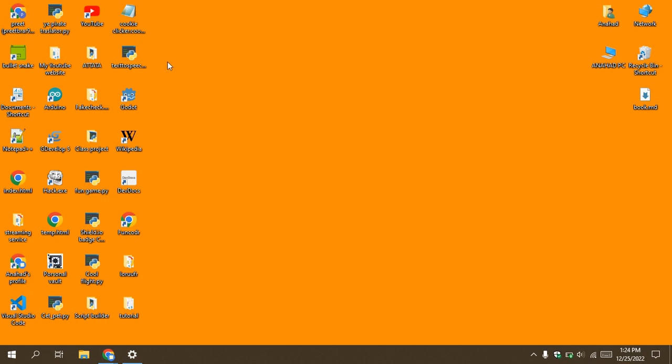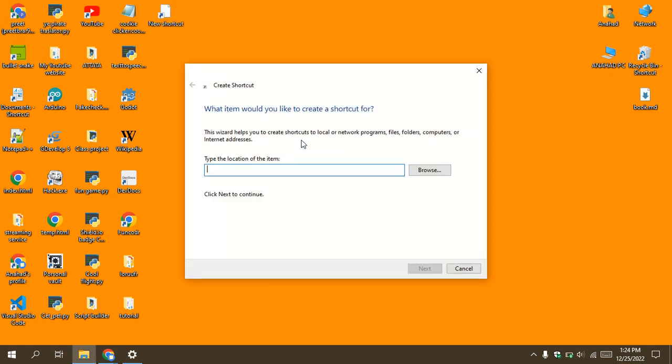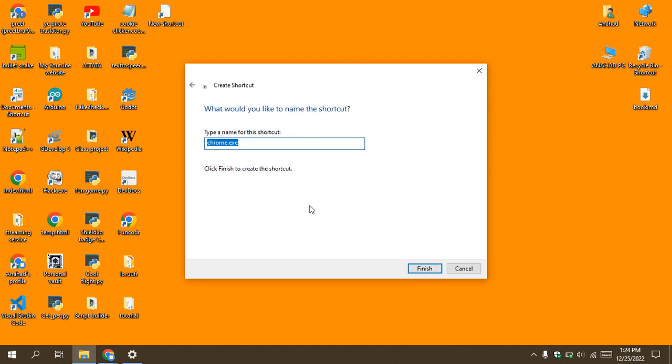We can close this now. Right click, click new, shortcut. Paste this in and then specify app equals, put in the website. Here I'm going to do google.com. Click next. Choose a name. I'm just going to do Google.